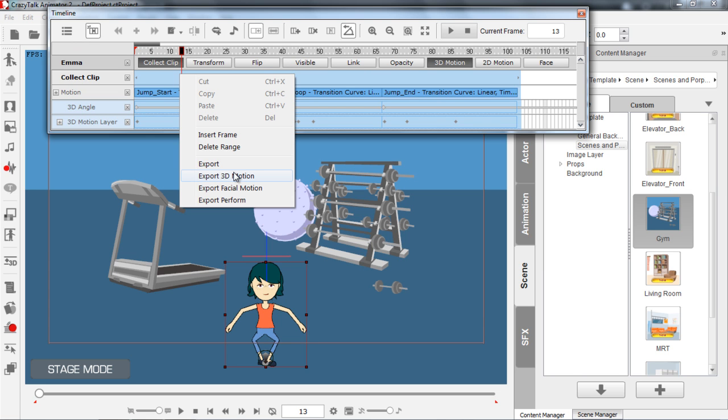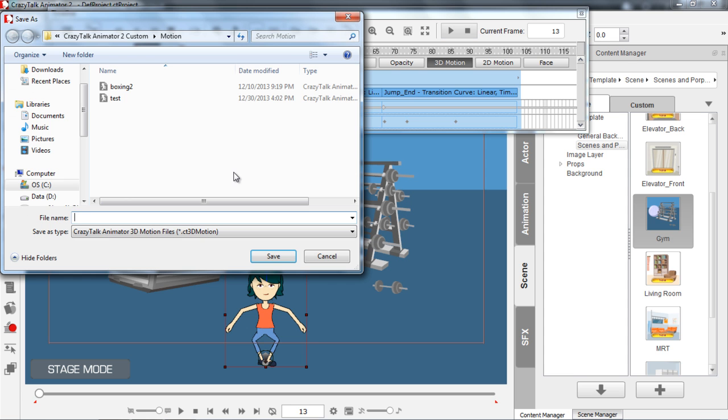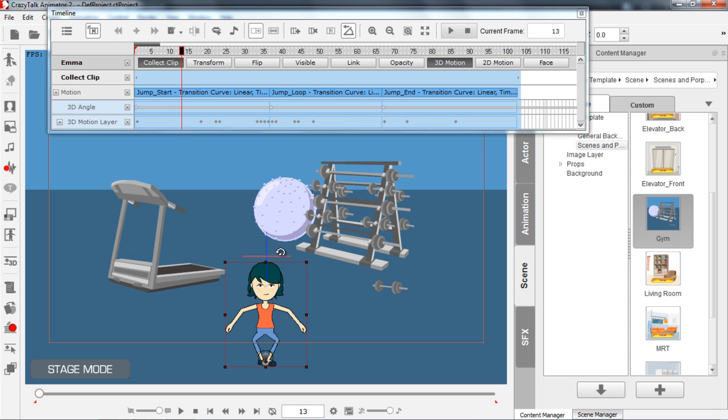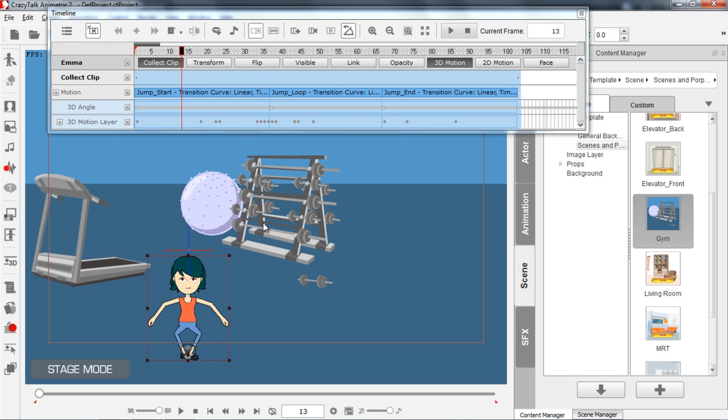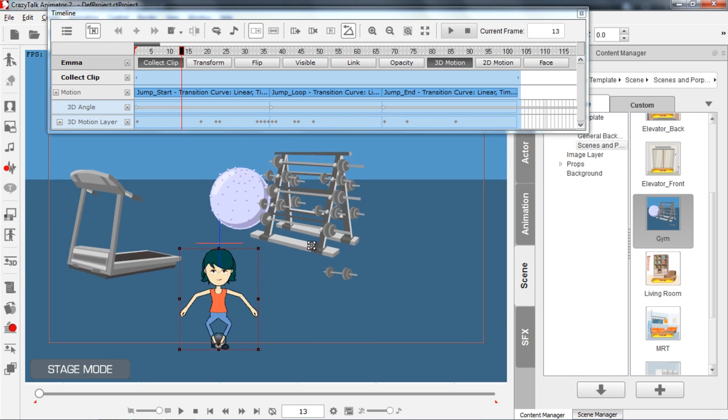We won't have that issue where I popped from 0 degrees or 45 degrees back to 0 degrees. So let's go ahead and export 3D motion, and let's save this as super jump right there. Go ahead and save that, and let's apply another character to our scene here. Let's move over there, Emma. We have another character in the scene.